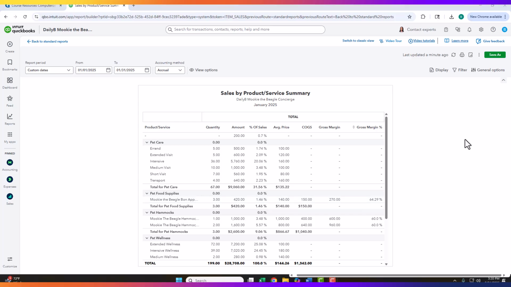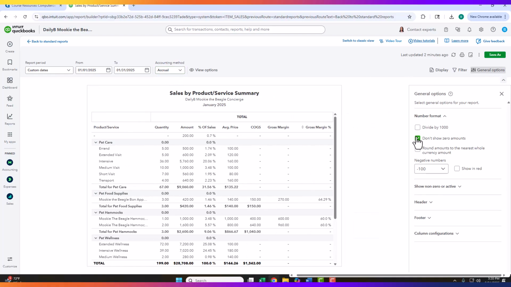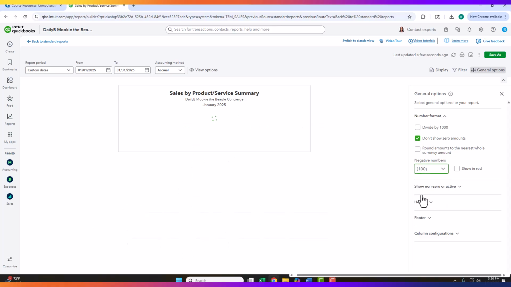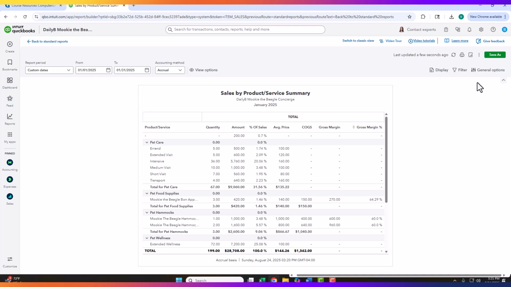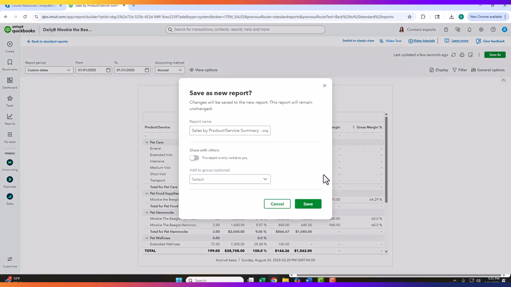So we're going to make customizations again here. So we want to make sure the accounting method's accrual. It is. If I click on general options, I want to make sure that I'm not showing zeros and that any negative numbers would show up in parentheses. And once that's been done, we're ready to save the report. Click the Save As button, and we are going to add this to that customer reports group that we created earlier. And then the name, I'm going to remove the word copy there and hit save.